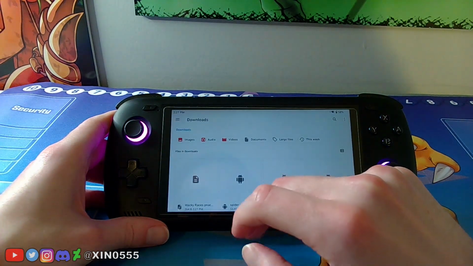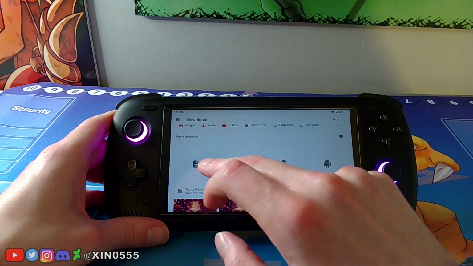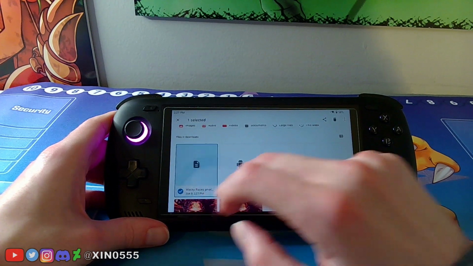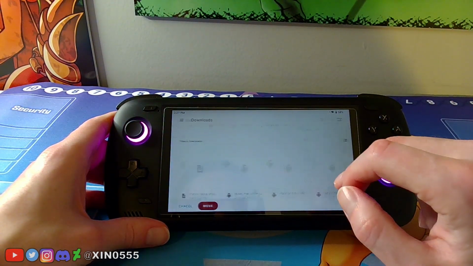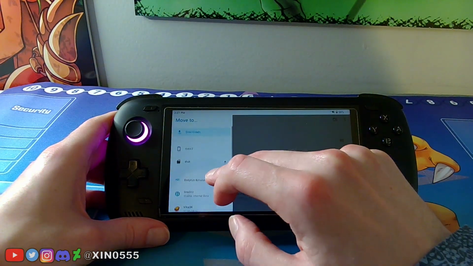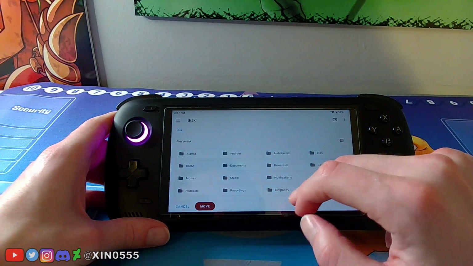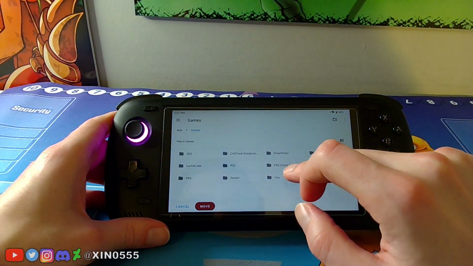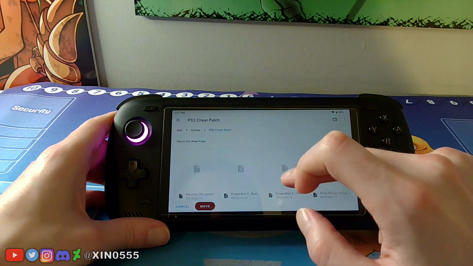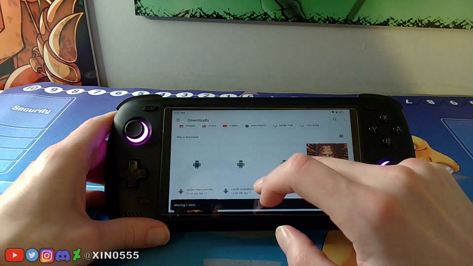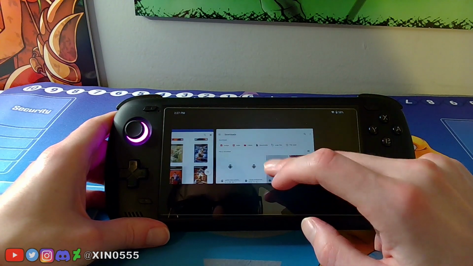And then I'm going to go to my folders. I'm in my downloads folder, and we have that Wacky Racer. What you're going to want to do is click this, go to move to. And now I have a folder on my SD card that says PS2 cheat patch, and I just move it into this folder here. So it is in that folder.